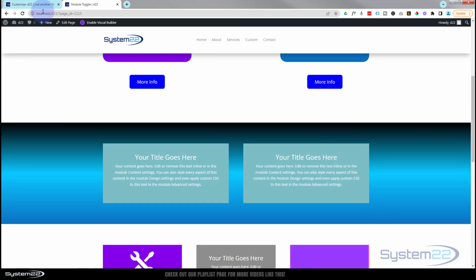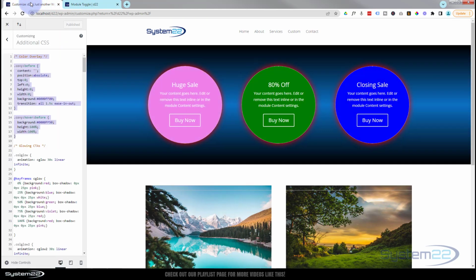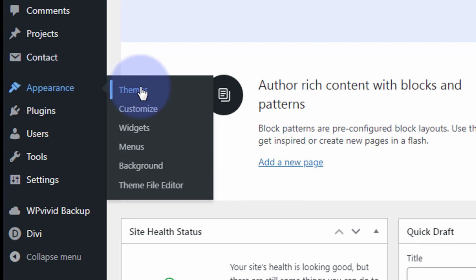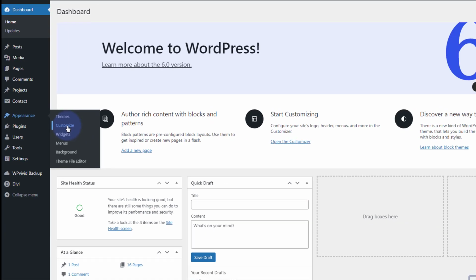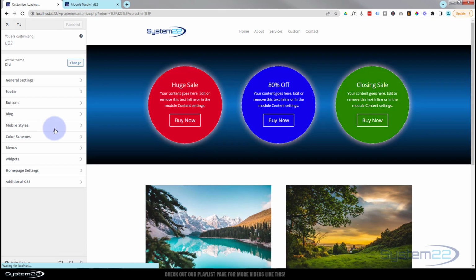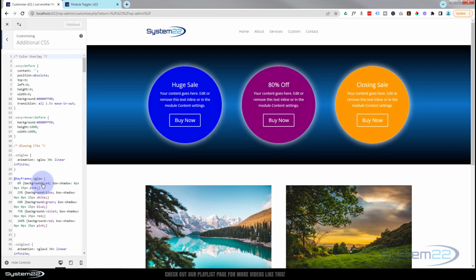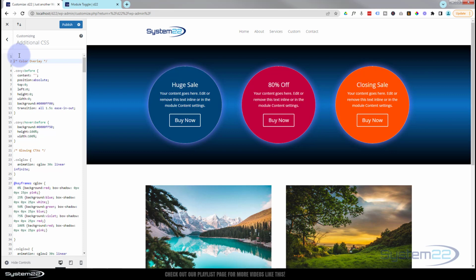Now, to make this happen globally, we want to go to our customizer. To get to your customizer, go down to your dashboard. I'll get out of here. Once in the dashboard, go down to Appearance and then Customize. Click on the Customize link. That'll take us to this page here. Right at the bottom, you'll find Additional CSS. So I'm going to move this out of the way so it's not confusing.